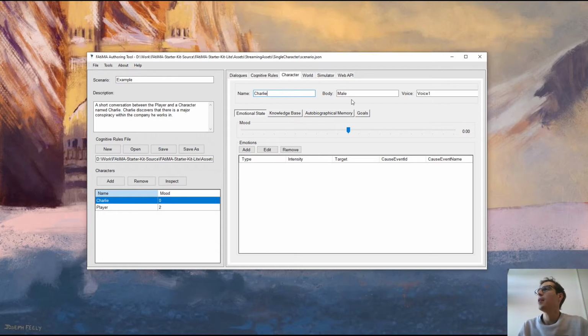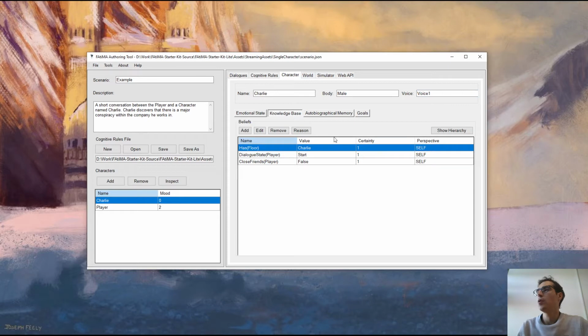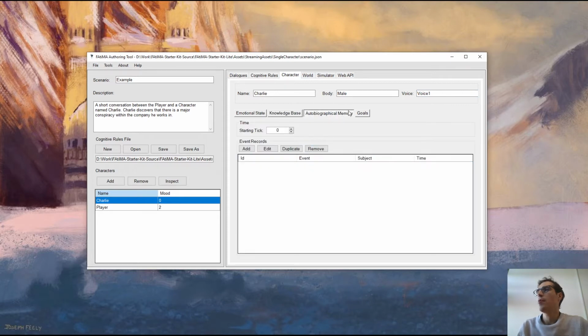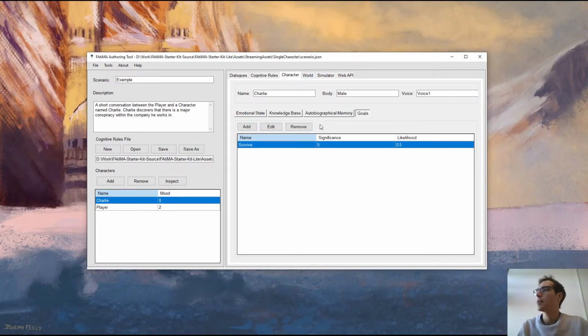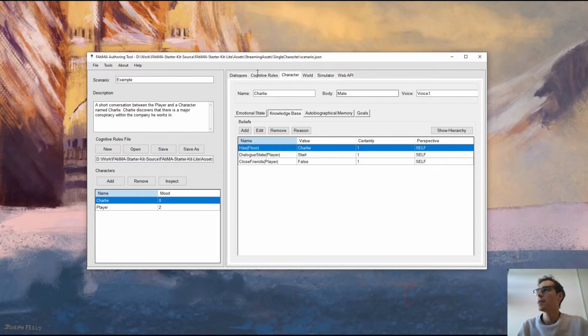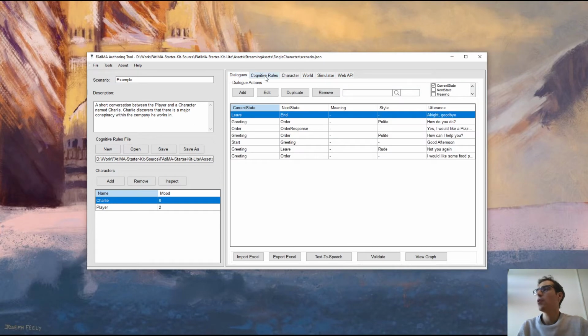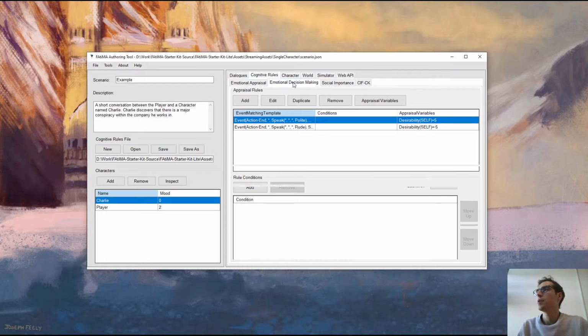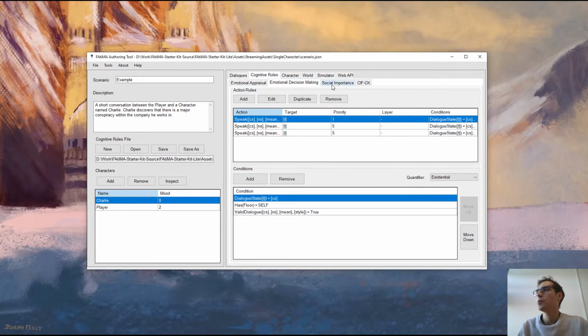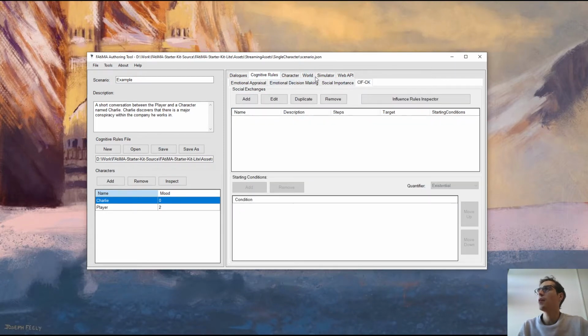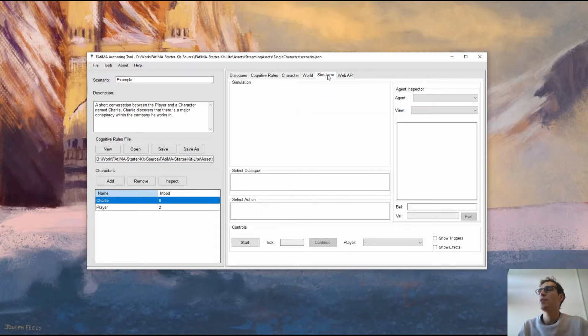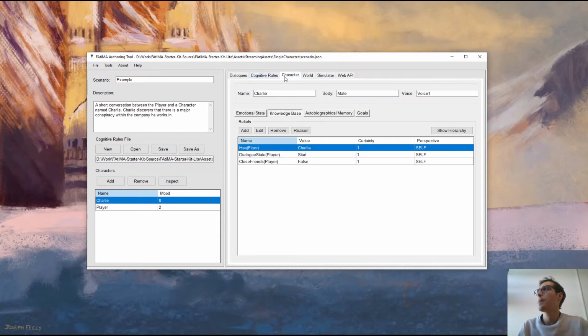And the character has a name, a body, a voice, has its emotional state, the knowledge base, the autobiographic memory, and the goals, right? Over there, we can see other tabs, such as the dialogues, the cognitive rules, with the emotional appraisal, emotional decision, social importance, and CK. We have a world model, we have a simulator, and we have a web API, okay? We also have other tools here, but I'll talk about them later, okay?